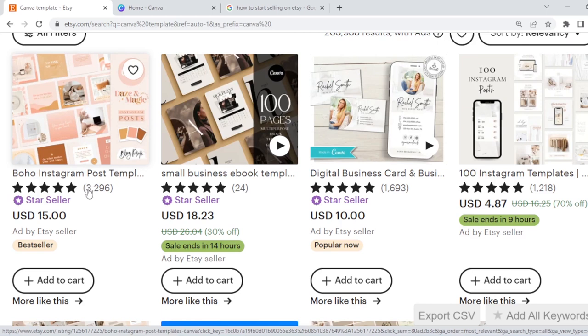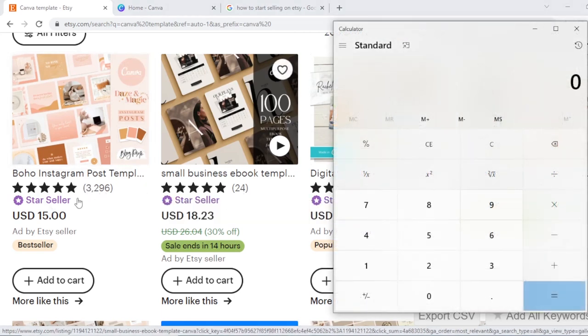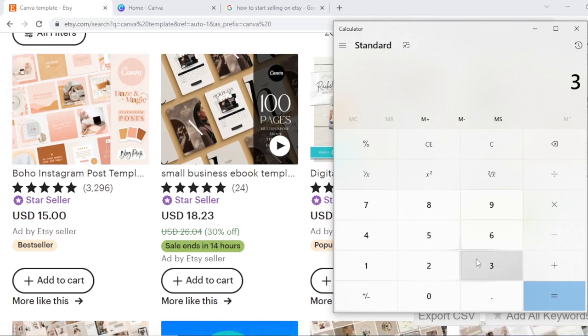So we are going to assume these are the people that have bought from them. So 3,296, then we multiply that by 15. So that gives us $49,000. So we're going to assume they made this amount in 1 year. So we divide that by 12 and we get that they were making around $4,000 every month.